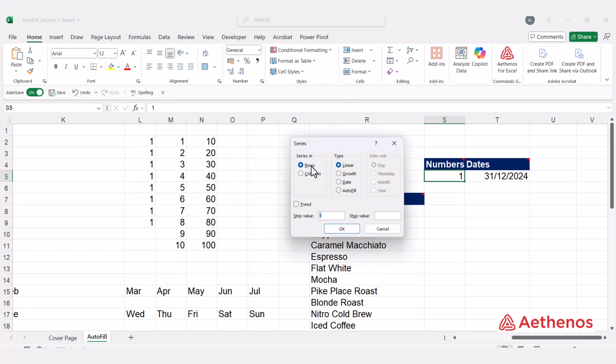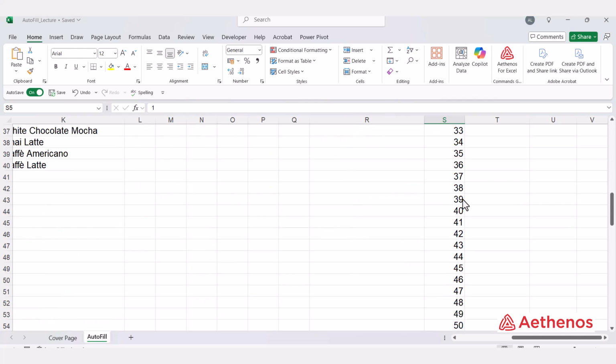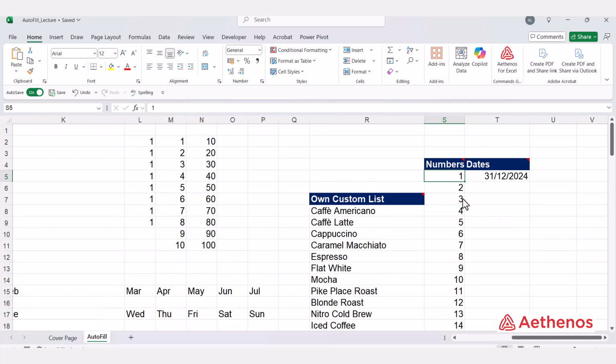And here it says, do I want series in rows or columns? So let's say I want it in columns. So I click on Columns. And then there's a step value. Step value means the increase. What's the increment? So I can say step increase by 1. And I need numbers up to 100. And I can say OK. And see, it creates numbers up to whatever number you want and the increment you can give.